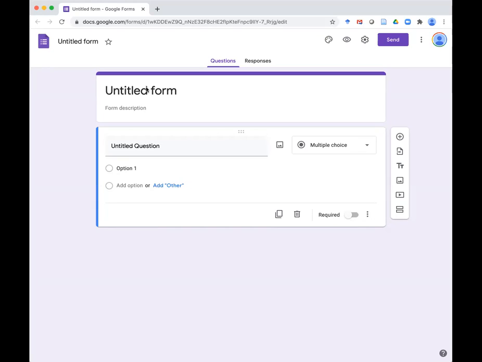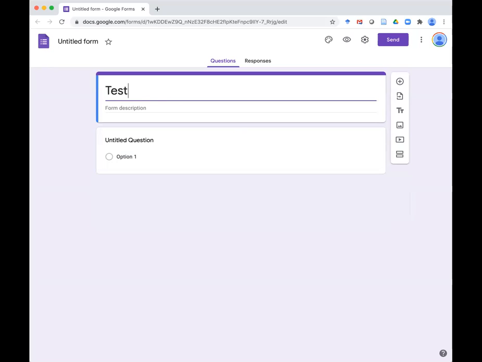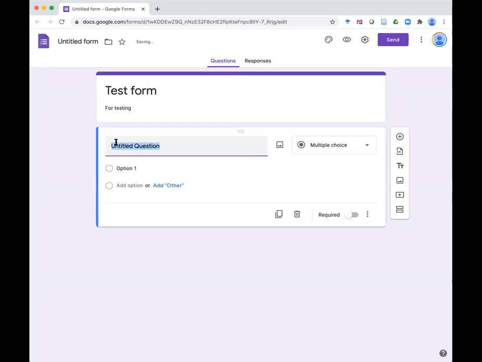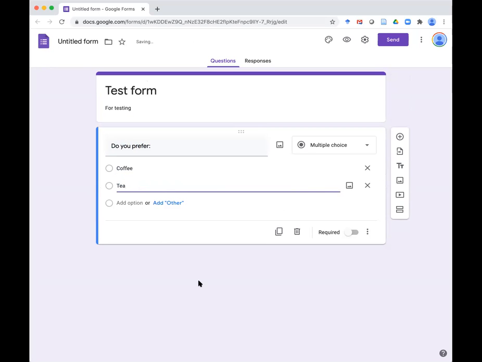So here I've just created in my own Google Docs a new form. Let's give it a title, test form. The description is for testing. Let's give it a question. Do you prefer coffee, tea? Good. And I don't know, make this required. Good. So this might be a form that I want to use to collect input from somebody.